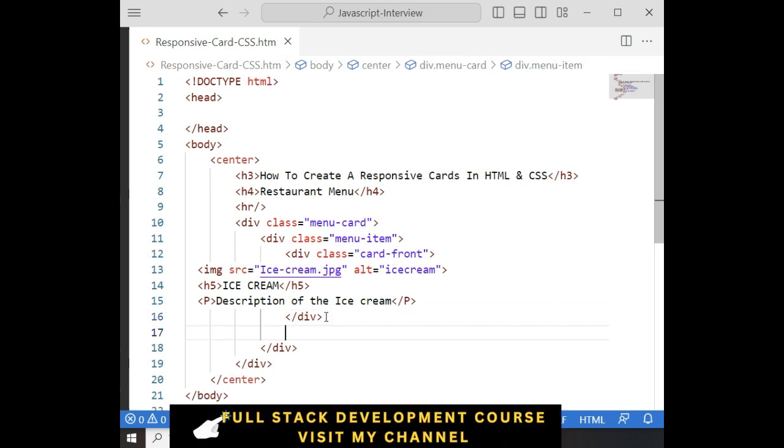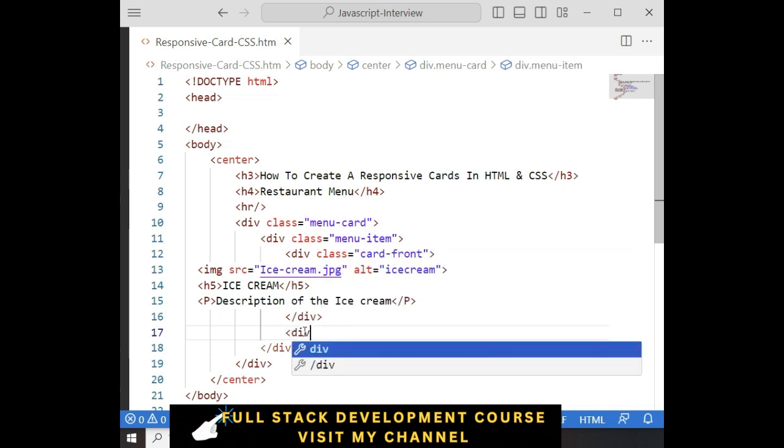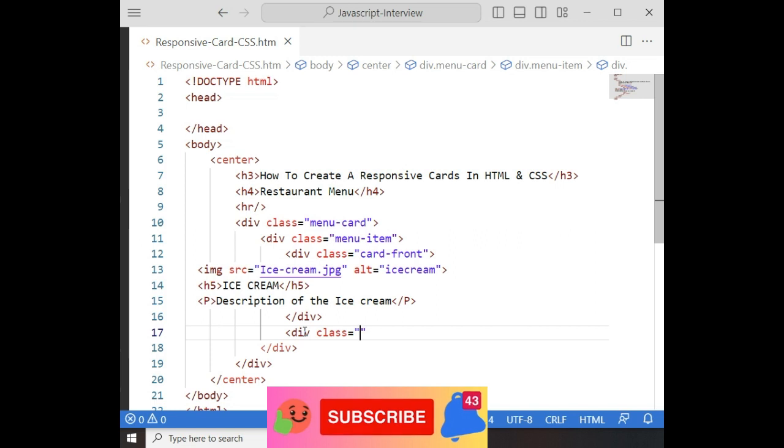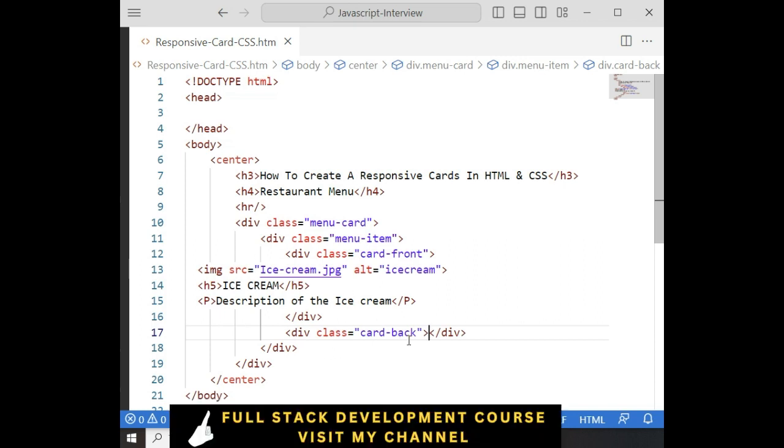Now additional information: when I mouse over, I want it to turn around and display the price of this ice cream. You can add any details here. For this example, I'm adding class equal to card back. So when I mouse over on this card, it will rotate, and I want to display this div container.